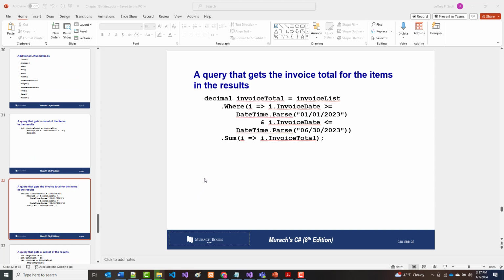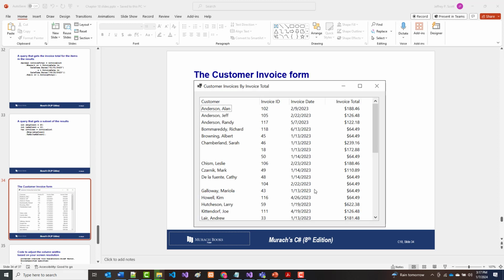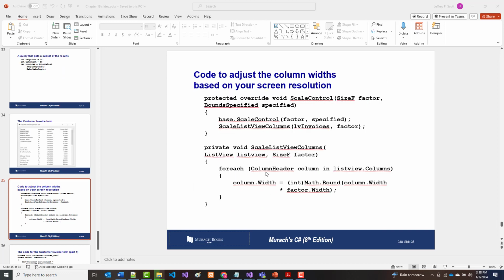Here's a query that, as it says, gets the invoice total for the items in the results. Here's a query that gets a subset. How do I know that? Because it's skipping some. We've got this customer invoice form that we can create with a query, and it's got each customer's name, their invoice ID, their invoice date, their invoice total. But you'll notice that it's possible that the same customer can be in here more than once.